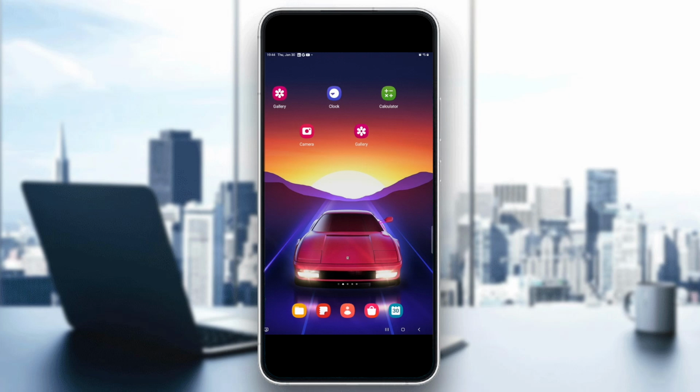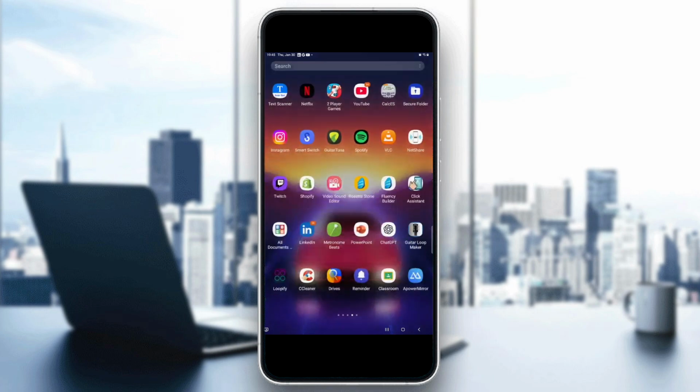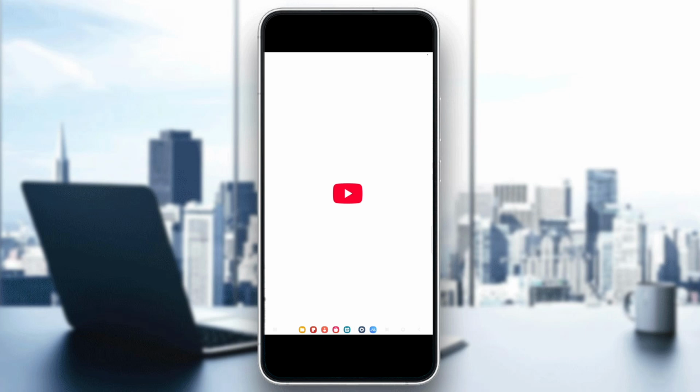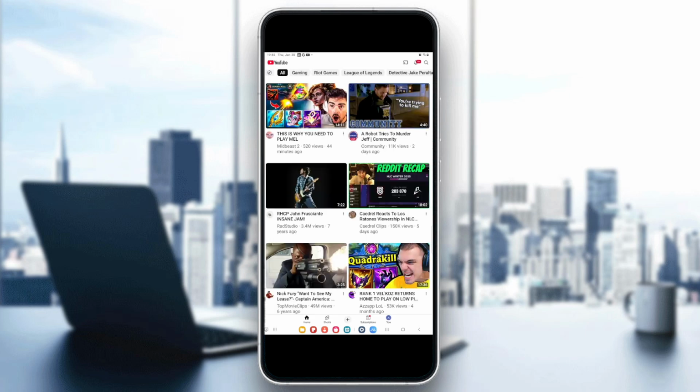The first step is to open YouTube and start uploading. Just go to your YouTube app on your mobile device, or you can access YouTube via your computer by going to your web browser and typing in youtube.com.